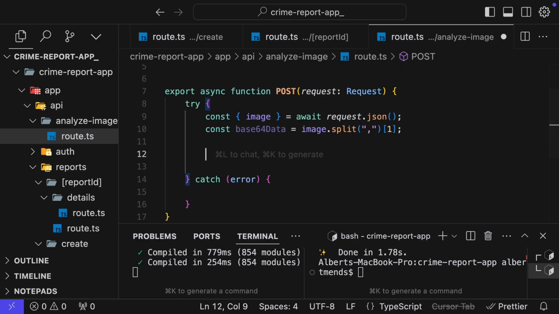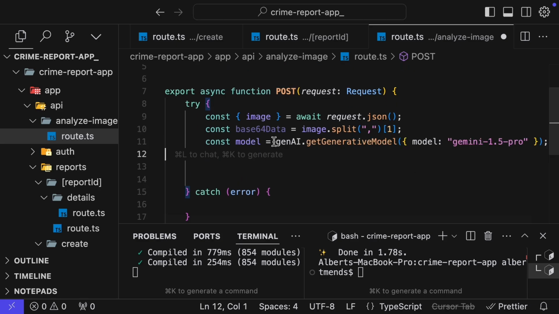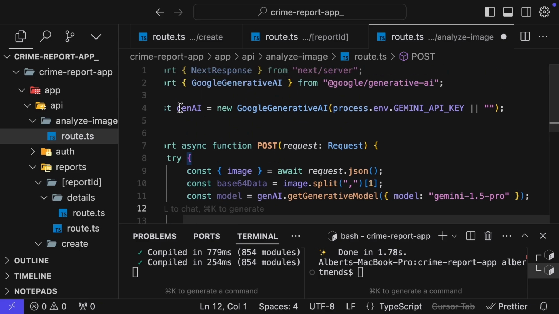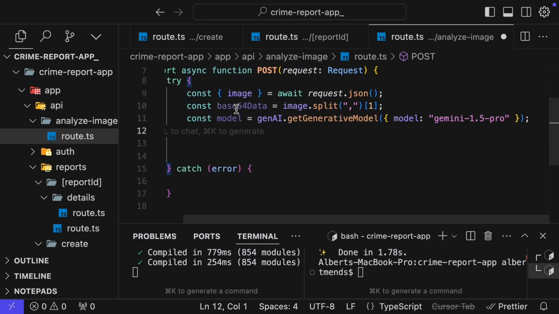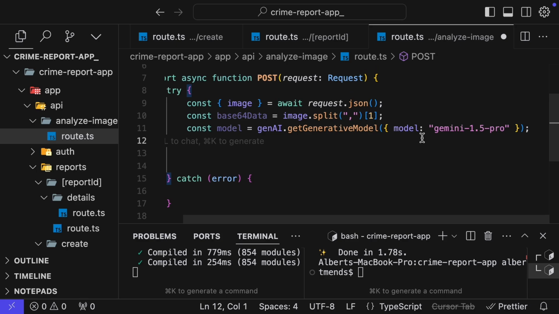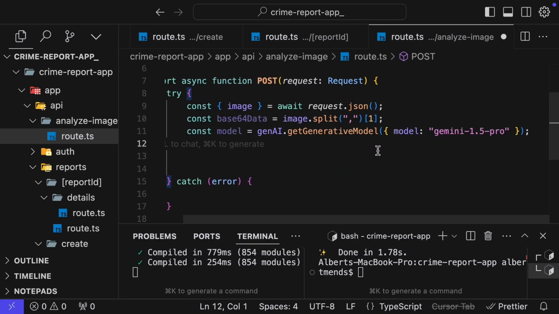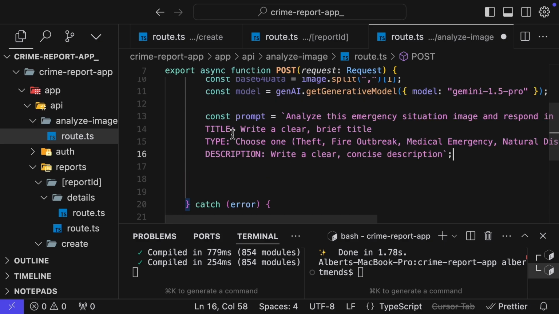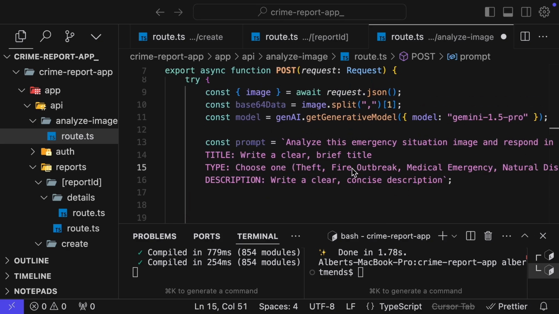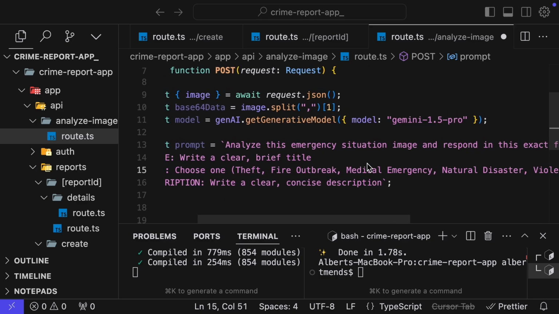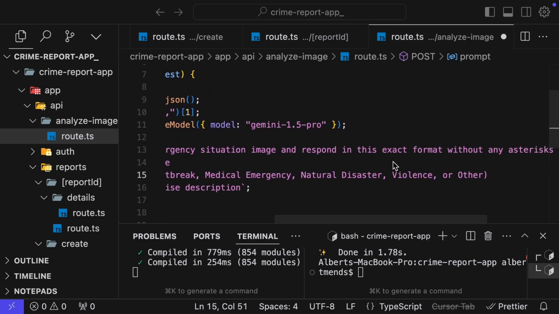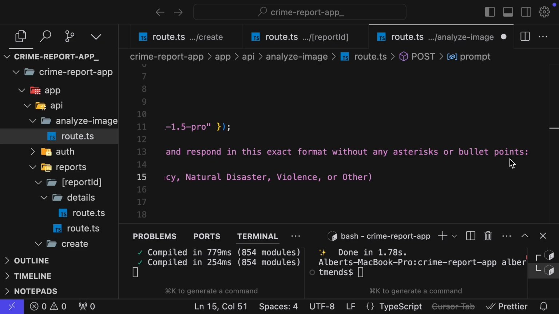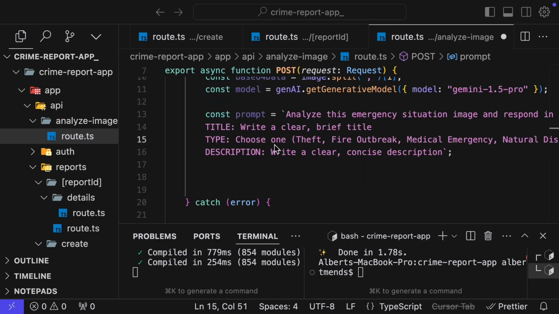And next we are going to have the model. So we initialize the model using the genAI variable we declared over here, dot getGenerativeModel. The model we are going to use for this project is going to be Gemini 1.5 Pro. Next is the prompt. This is going to be the prompt for the image analysis. What we are telling the AI to do is to analyze this emergency situation image and respond in this exact format without any asterisks or bullet points. We have the title, the type, and description.